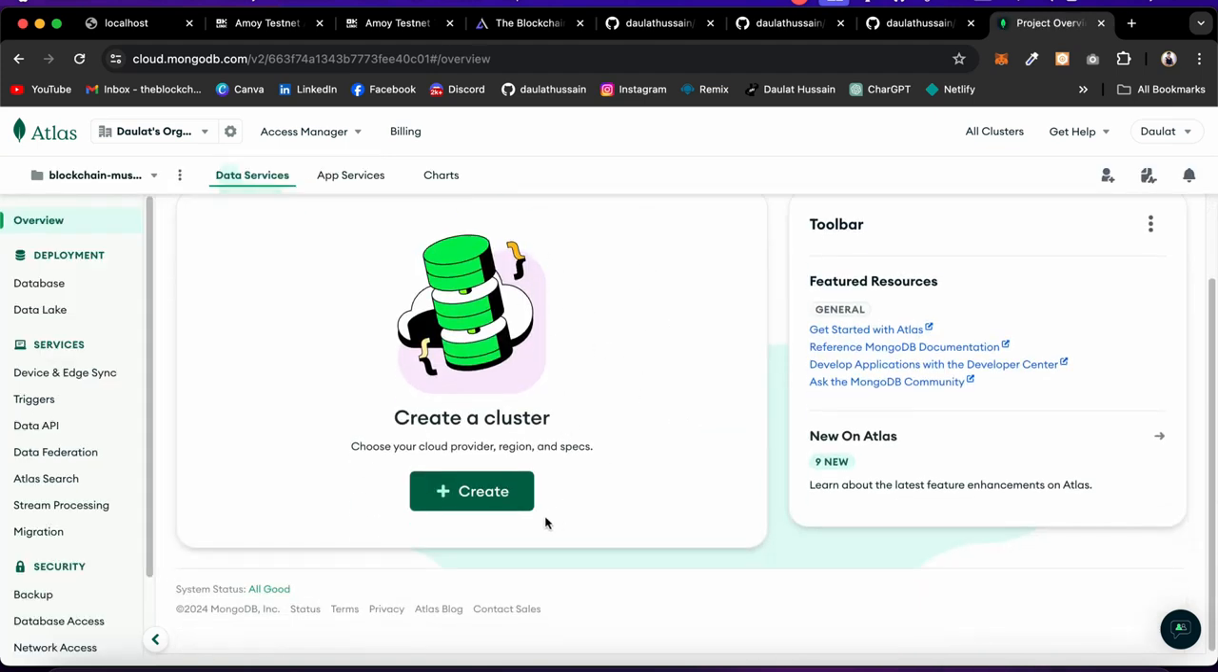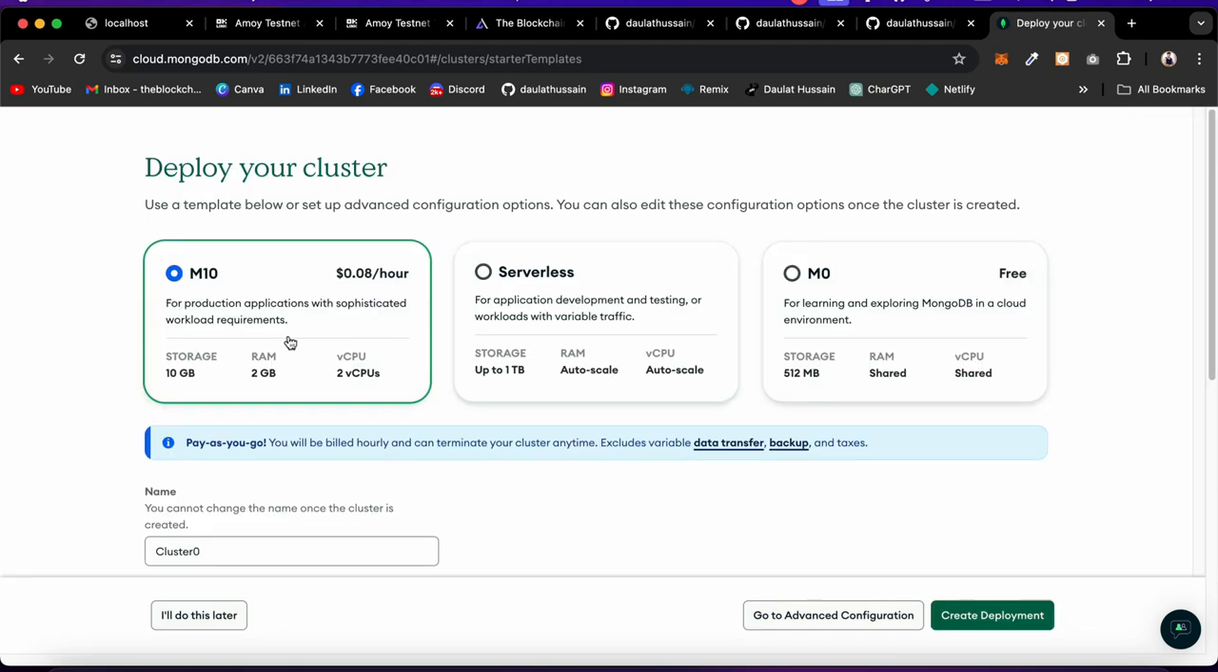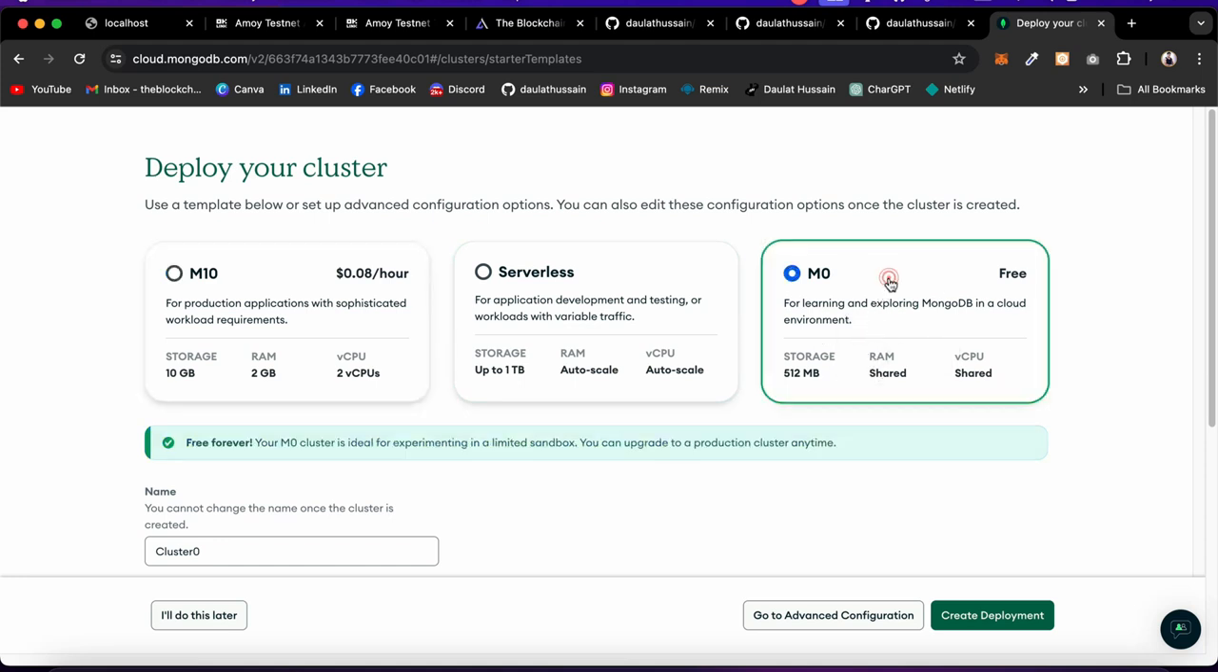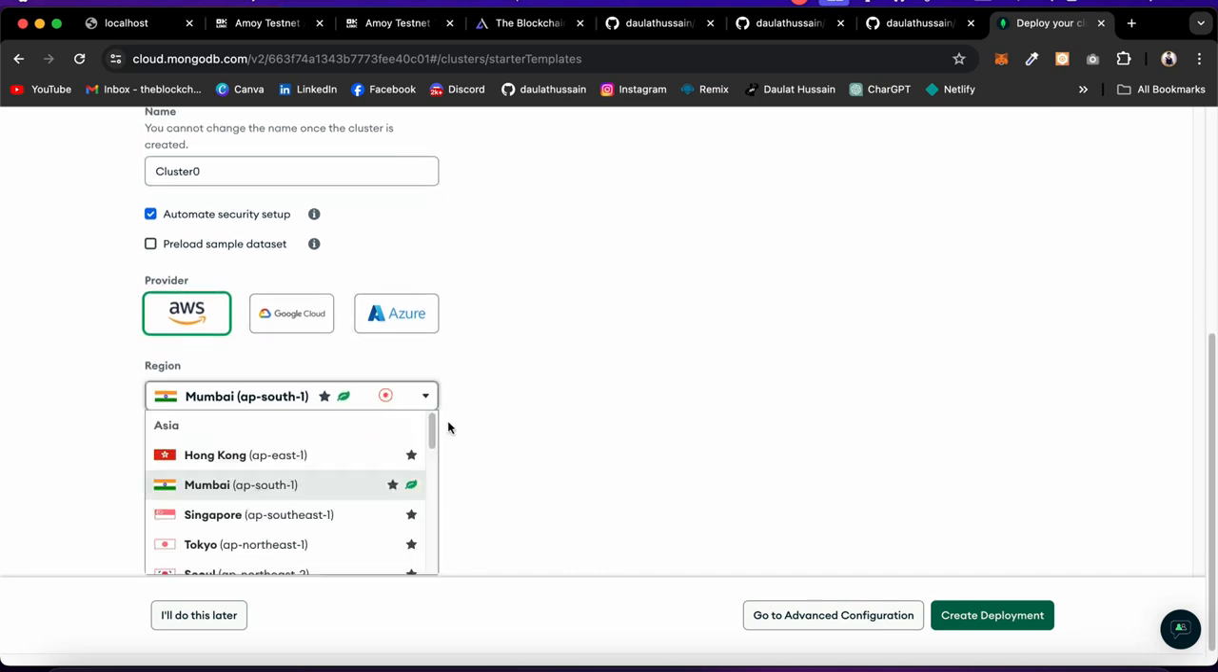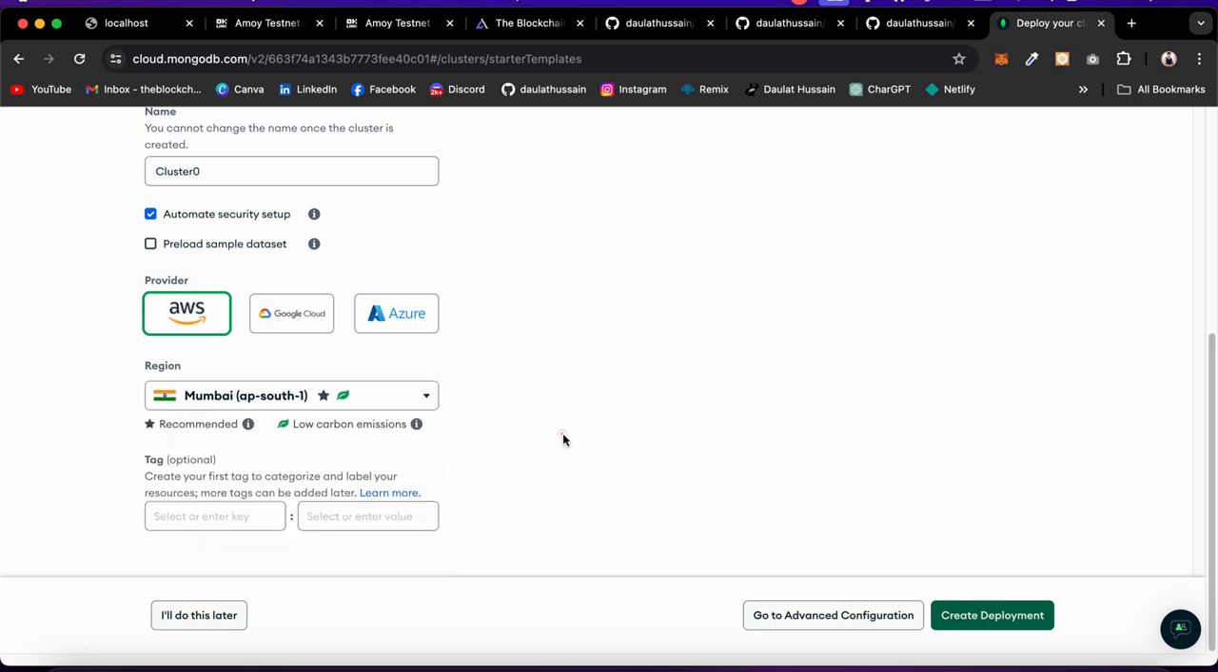Now you can click on create cluster, and here you will have multiple options. You can create a paid one, a serverless one, or a free one. I will go with the free one, which is enough for this project. You can call it whatever you want. You can select the location. I will go with the default provider. Here you will have multiple data locations, but I am from India, so I will select that, but you can select according to your country. So I'll go for India, and I can click on create deployment.